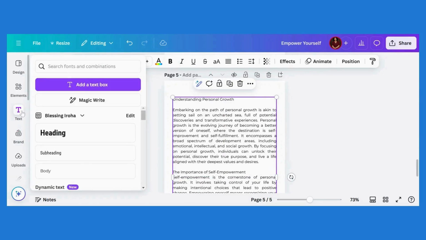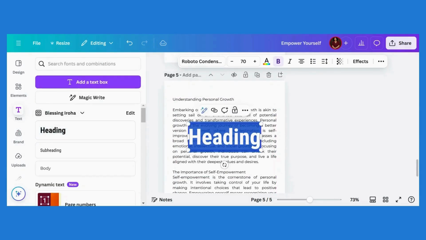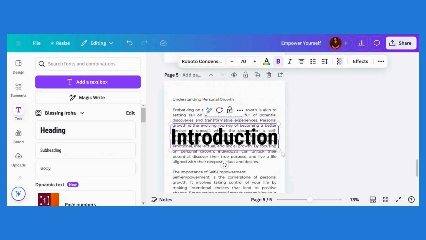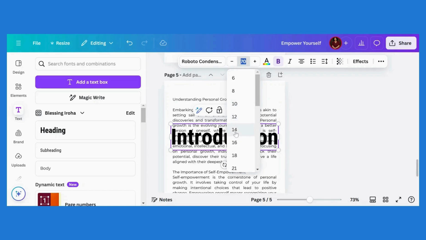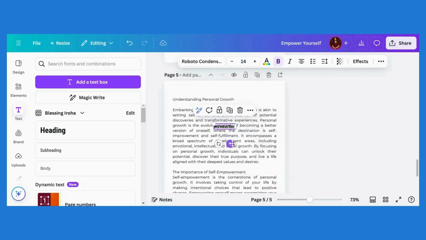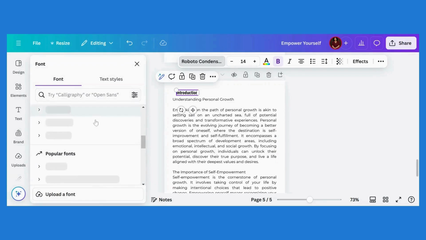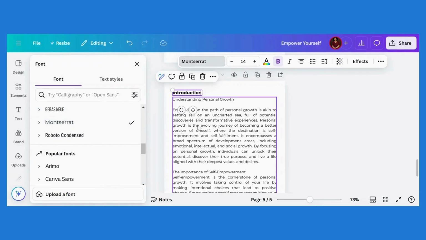So I need to get a text so we can write our heading in here, introduction. Reduce the font size to 16 or 14. Let's say 14. Let's leave the alignment to left. So I'll need to change this one. I want the fonts for this ebook to just be a single font. So I'll be using Montserrat all through.